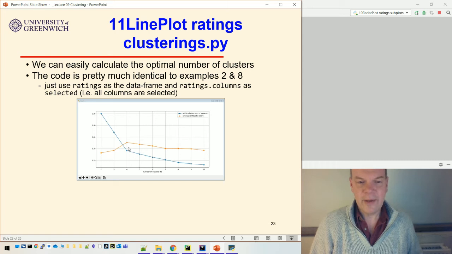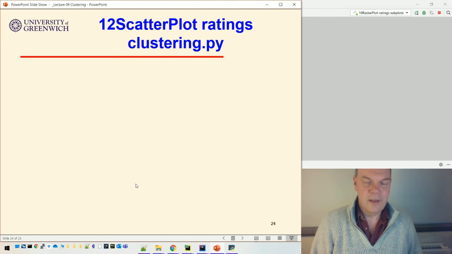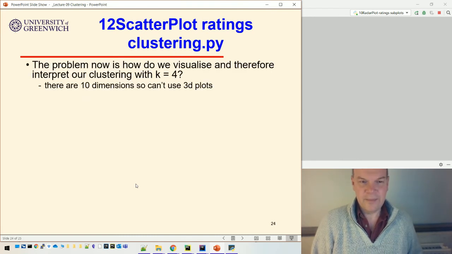And if you do that, you actually get a nice clear picture where the silhouette method and the elbow method agree with each other, and they have a maximum silhouette score or an elbow at K is 4. The blue one is the elbow method. You can see there's a clear elbow there, and there's also a clear maximum of the silhouette score, which has a maximum when K is 4. So that tells us how many clusters we're going to get.